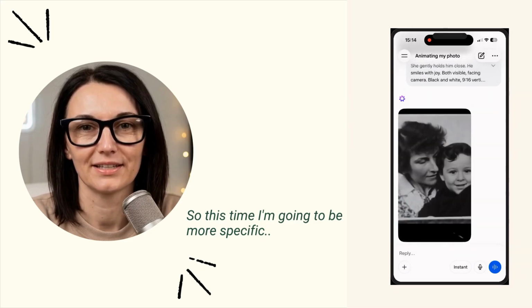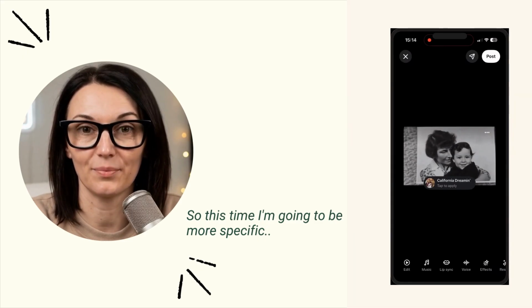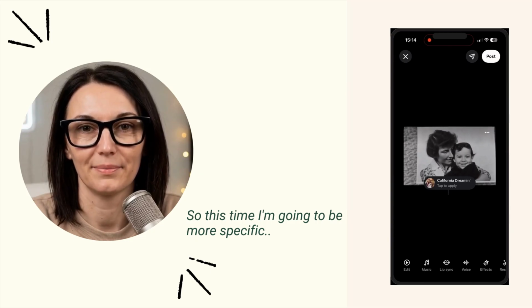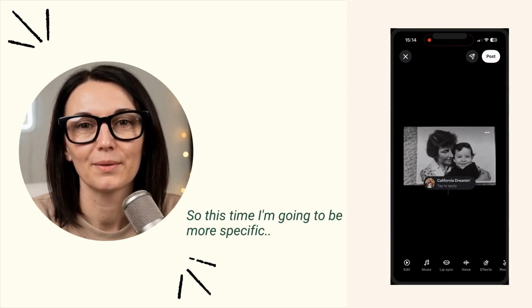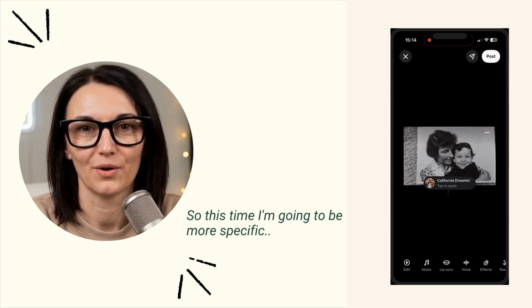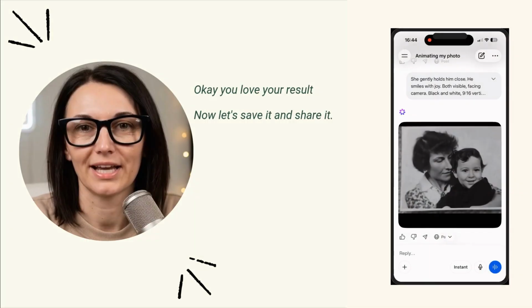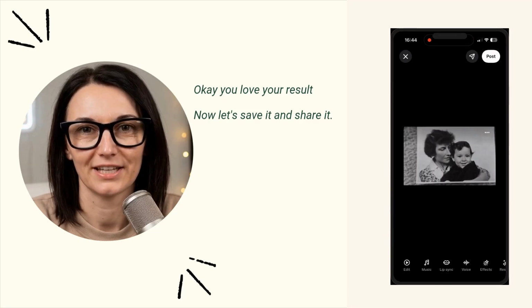Okay, it's completed. Tap on it to view the result. See the difference? More detail gives better results, because the AI has a much clearer understanding of what you want instead of guessing. The more specific you are about motion, emotion, style, and framing, the closer the output gets to your idea. Okay, you love your result. Now let's save and share it.